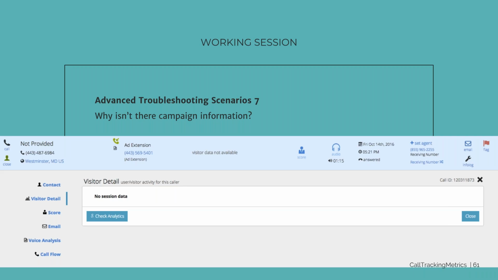It could have been a wrong number, so somebody who did a misdial. It could also be that Google didn't track the call. If Google doesn't have any record of the call, they won't have any information to report back to us. This normally happens when they don't provide a forwarding number.